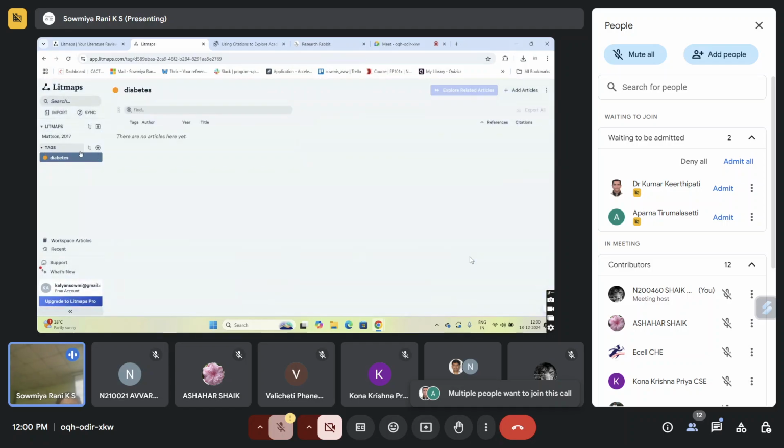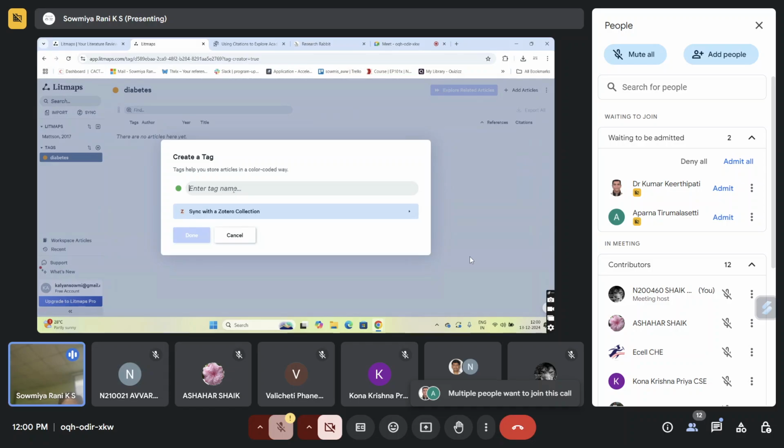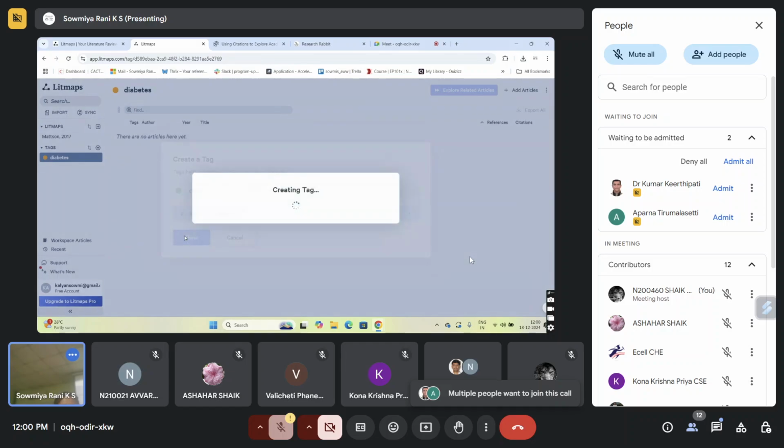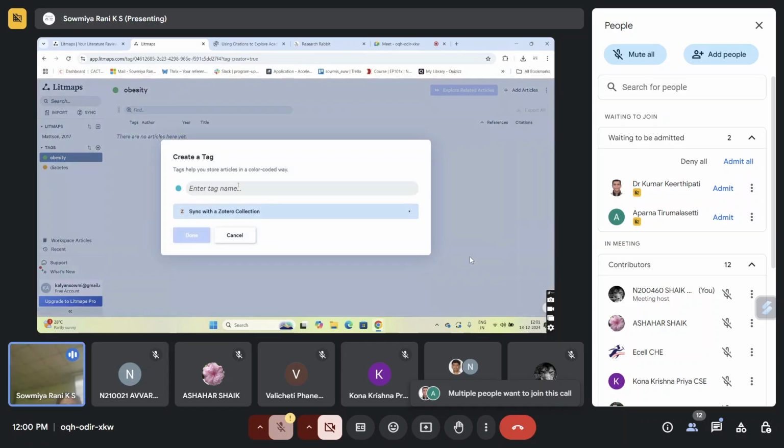So where do I add tags? On the left panel, and then say I have one tag for obesity or overweight. And then I'm going to add one more tag for all these liver diseases. Then maybe one more for all the kidney diseases.